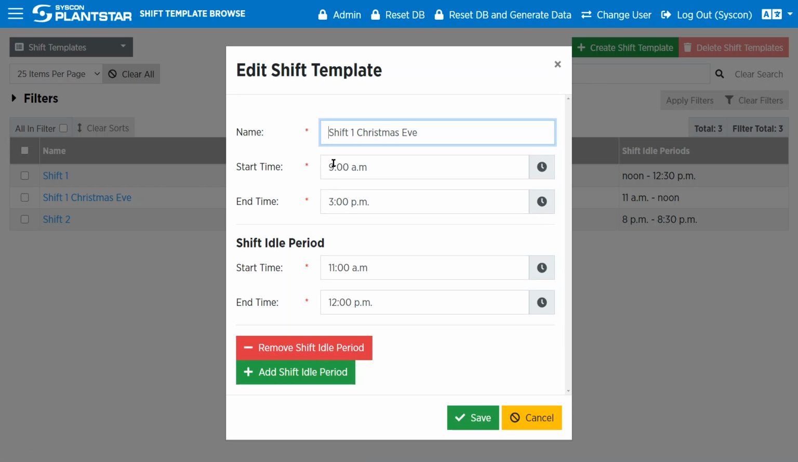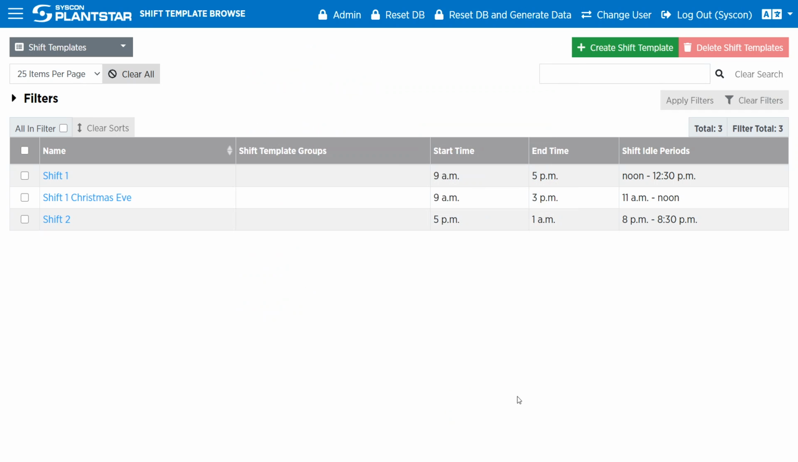And so this one has a start time of 9 a.m. but has an end time of 3 p.m. And when you're making shift template groups later, you can drag that onto whatever day Christmas Eve falls on that year.